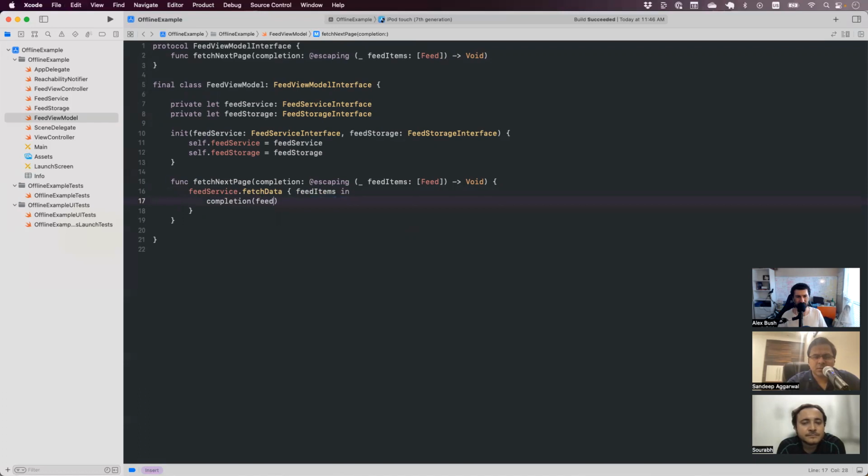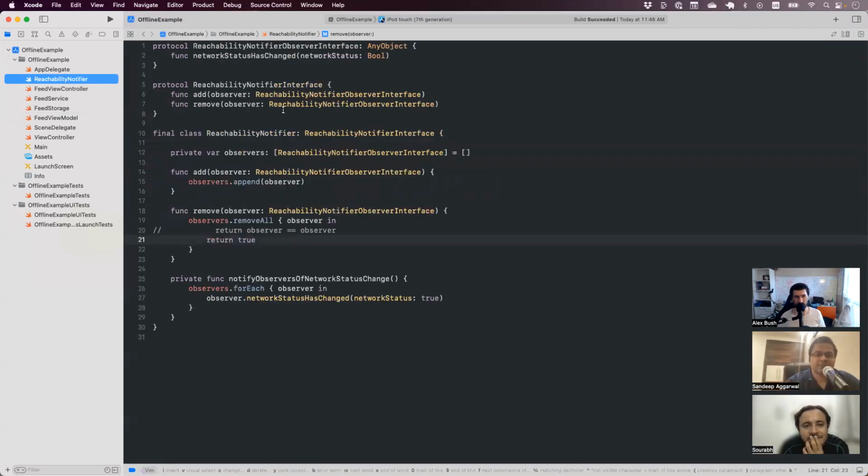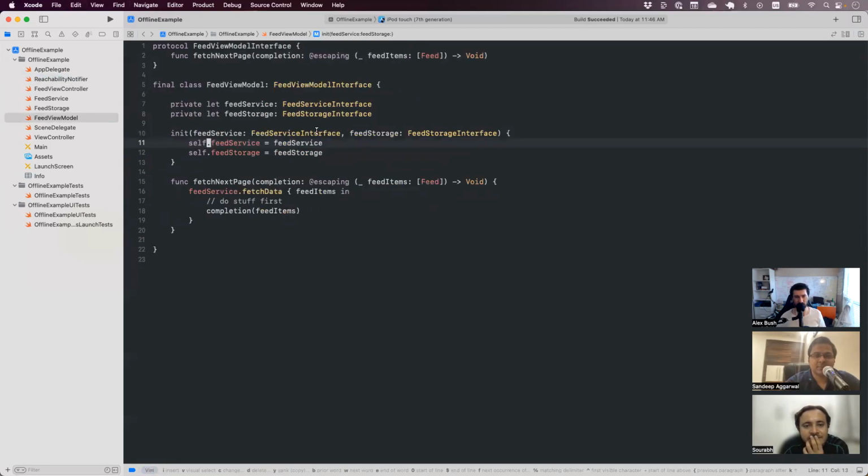Wait, what? Is this it? It should be. Do stuff first. I suppose this is where we would talk to storage or something. And one more thing, we also need reachability notifier injected in this view model. Yeah, you do.